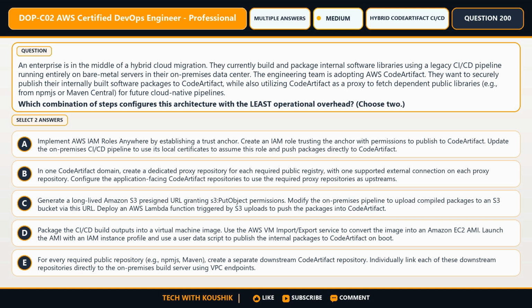Options. Option A. Implement AWS IAM Roles Anywhere by establishing a trust anchor. Create an IAM role trusting the anchor with permissions to publish to CodeArtifact. Update the on-premises CI/CD pipeline to use its local certificates to assume this role and push packages directly to CodeArtifact. Option B. In one CodeArtifact domain, create a dedicated proxy repository for each required public registry, with one supported external connection on each proxy repository. Configure the application-facing CodeArtifact repositories to use the required proxy repositories as upstreams.